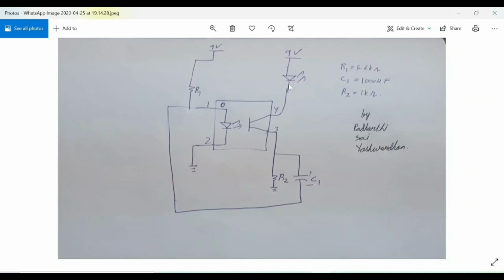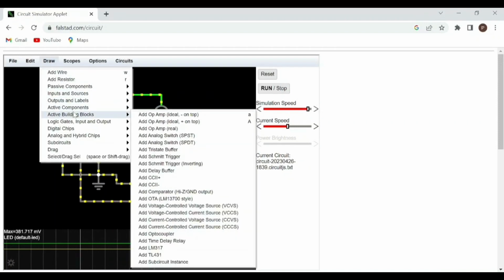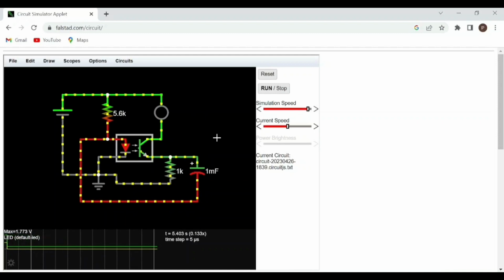So now, in order to get further clarity, let us see the simulation of this in the circuit simulator applet. This is a circuit which I have already designed in the circuit simulator applet in order to simulate this. Here, a person may get a doubt that this resistance and capacitance are very easy to find in the drawer, but where to find this optocoupler IC? You need to go to the drawer tool menu, go to active building blocks, and here you get the option to add an optocoupler to your circuit.